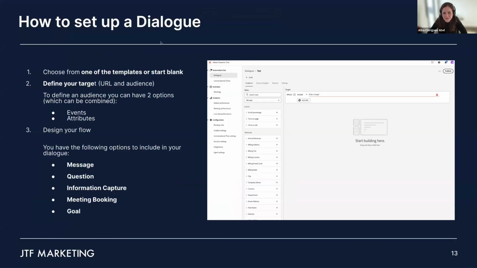So in here, we're gonna see how to set up a dialogue, but first, what you need to do is integrate Marketo with dynamic chat, which is super simple. You just open dynamic chat from Marketo, go to the integration in the menu here, and then you will have a pop-up that says initiate the sync.